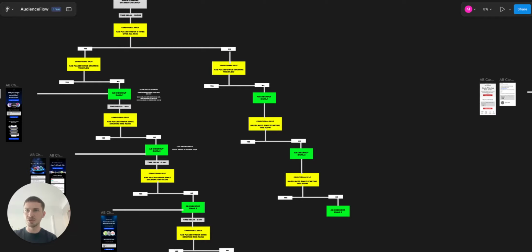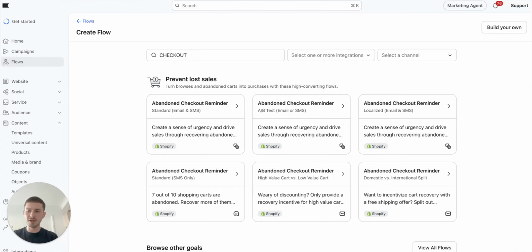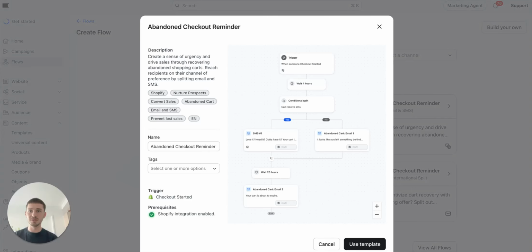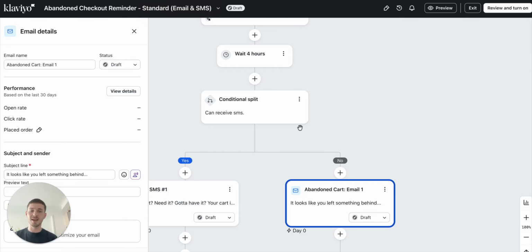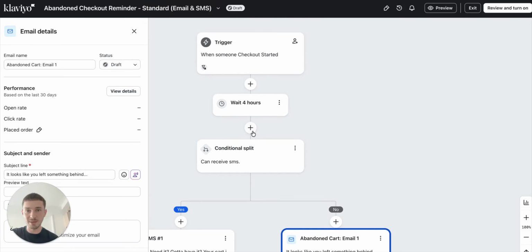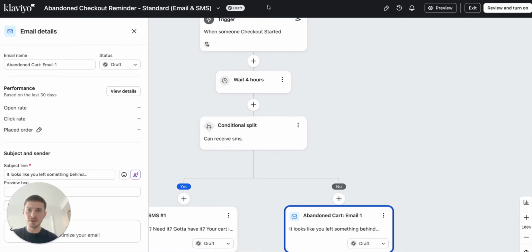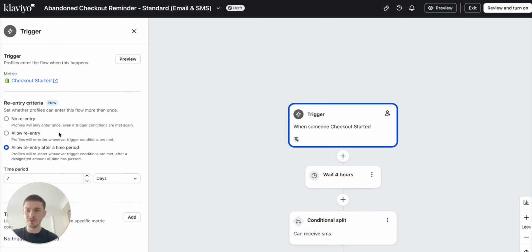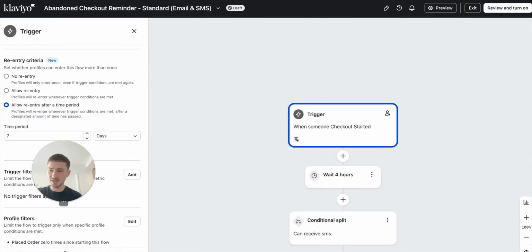So if I show you within Klaviyo how you can do this, so if you come into Klaviyo and you build your own flow, time checkout, you can find an abandoned checkout reminder here. You'll be wanting to use this, and this is where you will find your dynamic block. So as you can see, we have a trigger of when someone's starting checkout, and then on the profile filters, I suggest you make a profile filter for placed order 0 times since starting this flow. This is to make sure you are targeting the correct people.